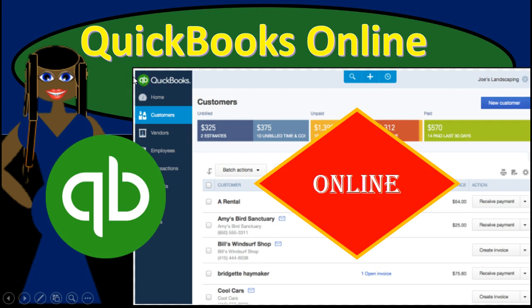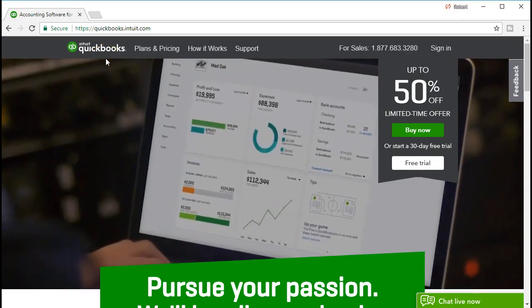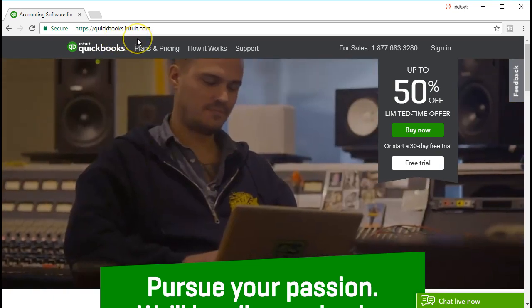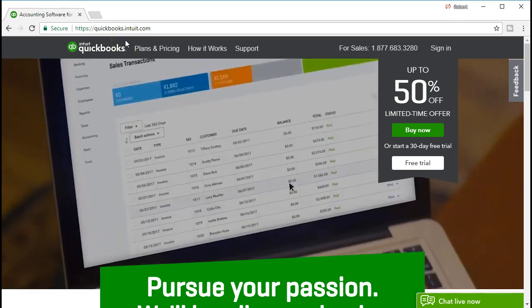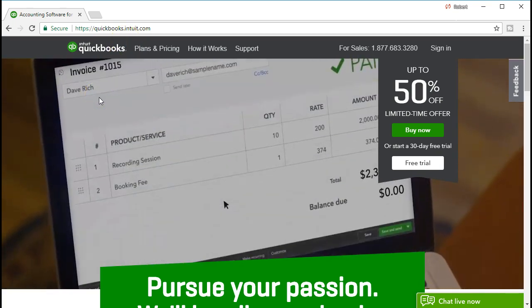Hello, in this presentation we will set up a QuickBooks Online account for a new business within QuickBooks Online version. We are now at the Intuit website. Intuit is the owner of QuickBooks, so we're at quickbooks.intuit.com. This is where we're going to register for the online version.